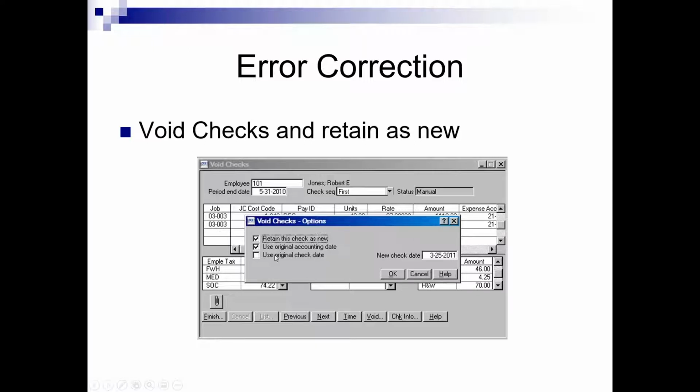So if you've moved on into a new quarter, but you want this check to be voided in the prior quarter, prior month, you're going to check the box to use original check date. Otherwise, it stays unchecked, and this new check date pops in with the system date. So you can address that. You can move it into the next month if you need to, or the next quarter.